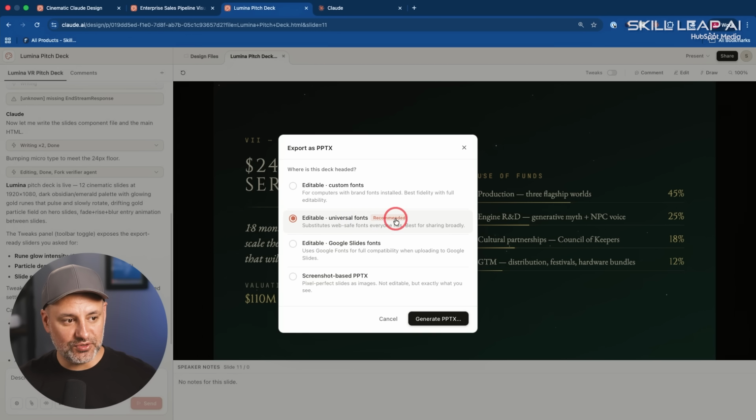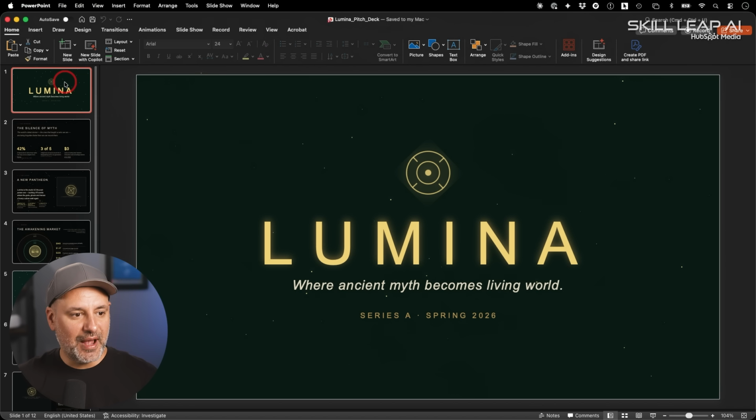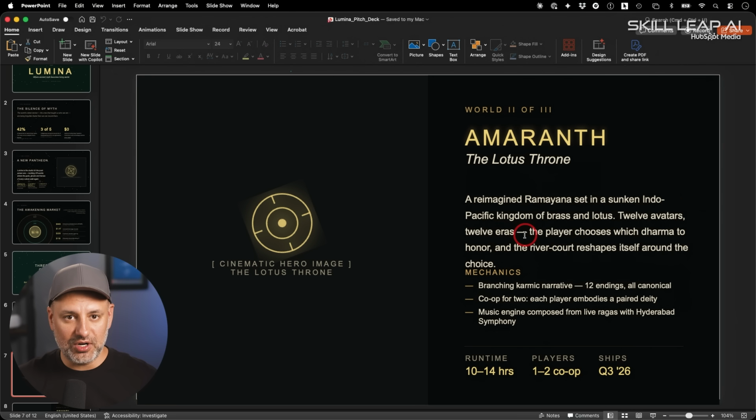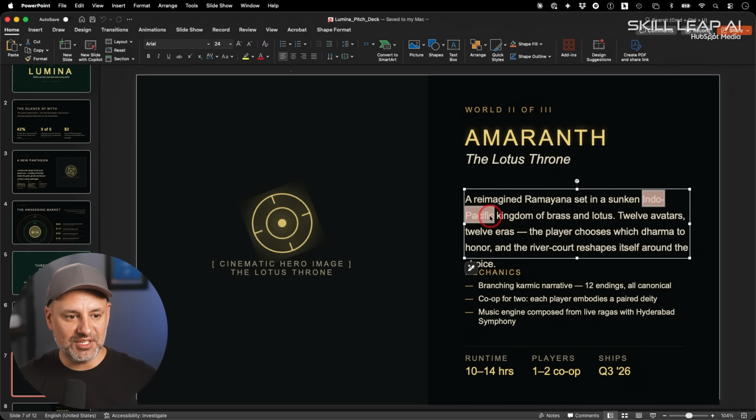So this is universal fonts. Okay, we are inside a PowerPoint here, and it's looking really good. Now, some of the fonts are different here because we're using universal fonts. So I thought it looked a little better inside of Claude Design, but this obviously makes it super easy to make any kind of edits inside of PowerPoint.